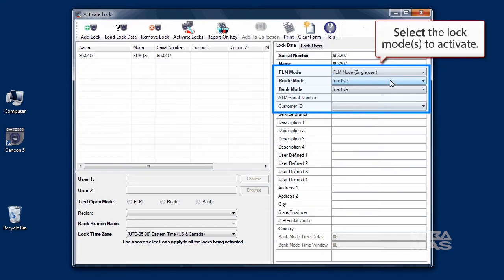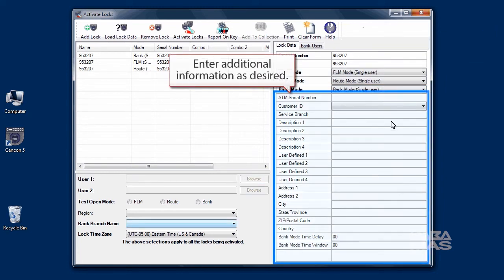A choice of single user access would mean that the lock will require only a single combination and personal identifier key to open the lock. If dual user access is chosen, the lock will require two combinations and two personal identifier keys to open the lock. If desired, enter data about this lock or ATM in the remaining description fields.